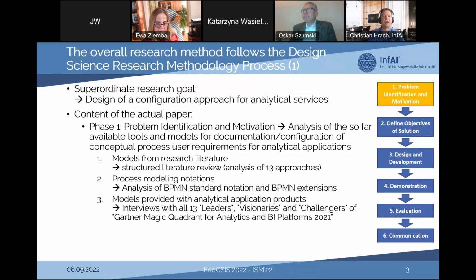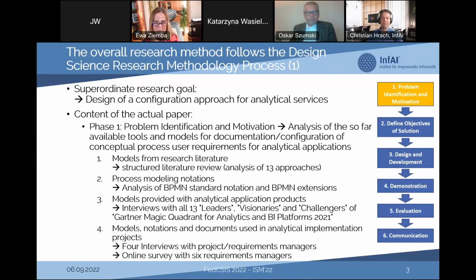Third, I analyzed the models provided with the analytical application products on the market, and I analyzed the 13 leaders, visionaries, and challengers of Gartner's Magic Quadrant for analytics and BI platforms in the year 2021. And last but not least, I analyzed models, notations, and documents used in real-life analytical implementation projects, via interviews and an online survey.